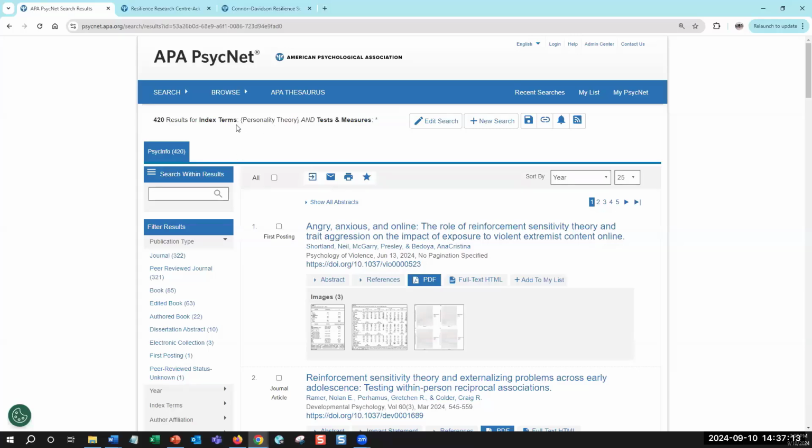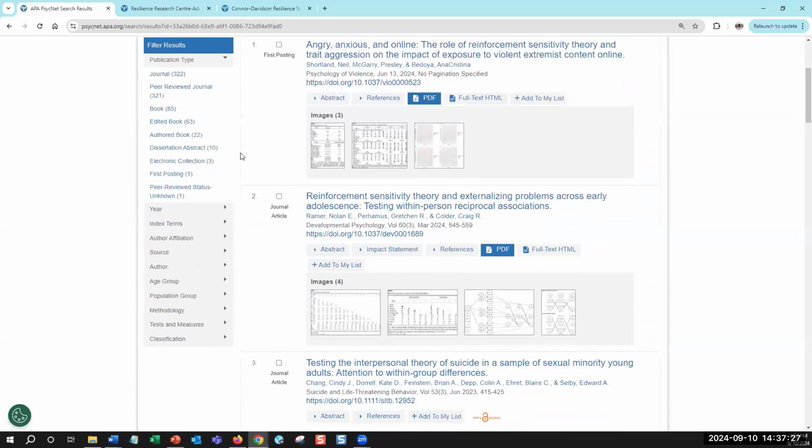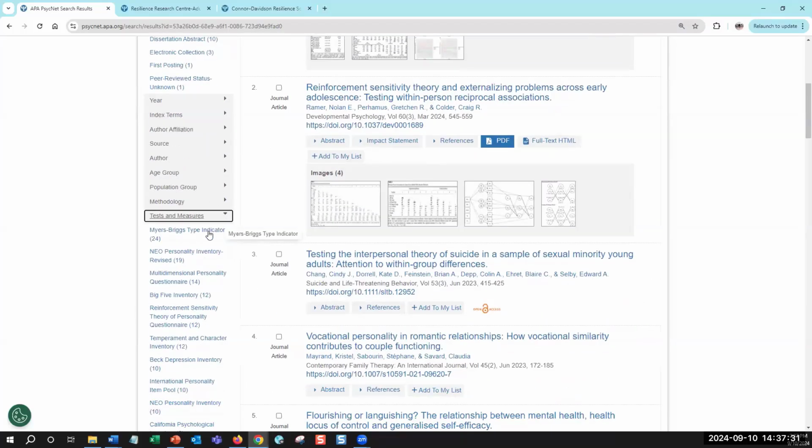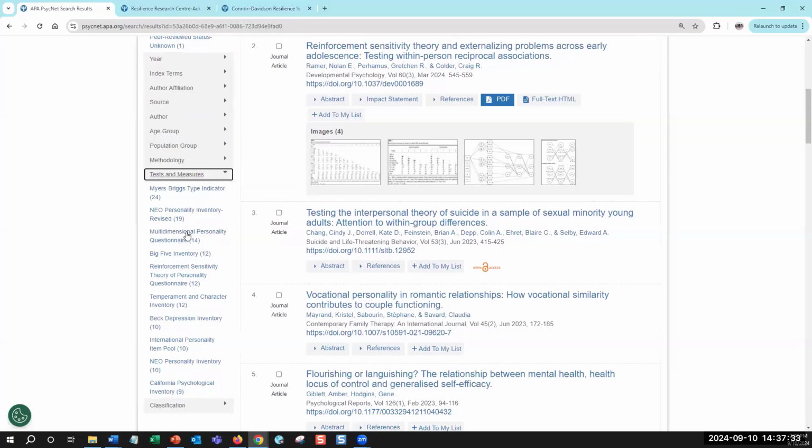So now within PsycInfo, there are over 400 articles that have personality theory as a thesaurus term and have something in tests and measures. And of course, you have the normal options. Okay, so Myers-Briggs is in 24 of those. You can actually see what are the most common tests and measures found related to personality, even though they don't all necessarily have personality in the title. That is an excellent question.